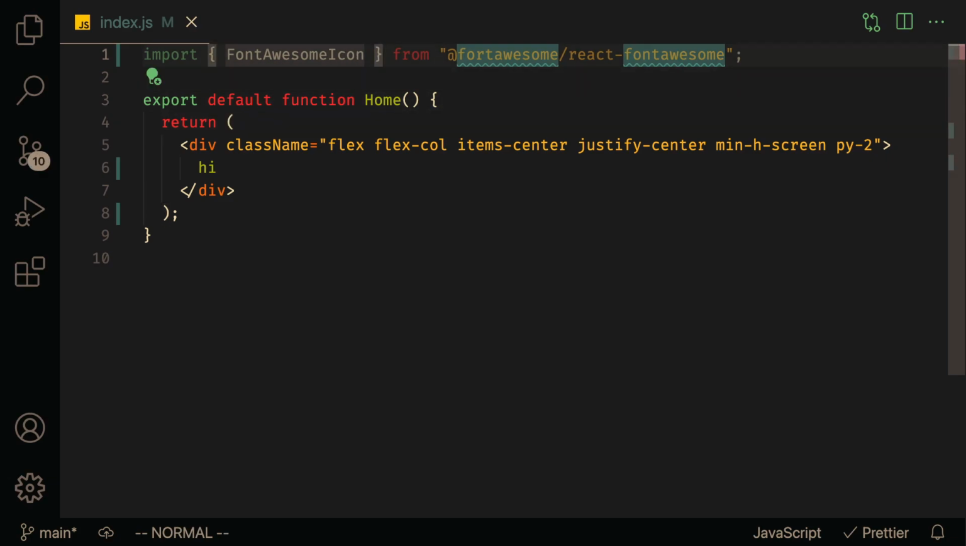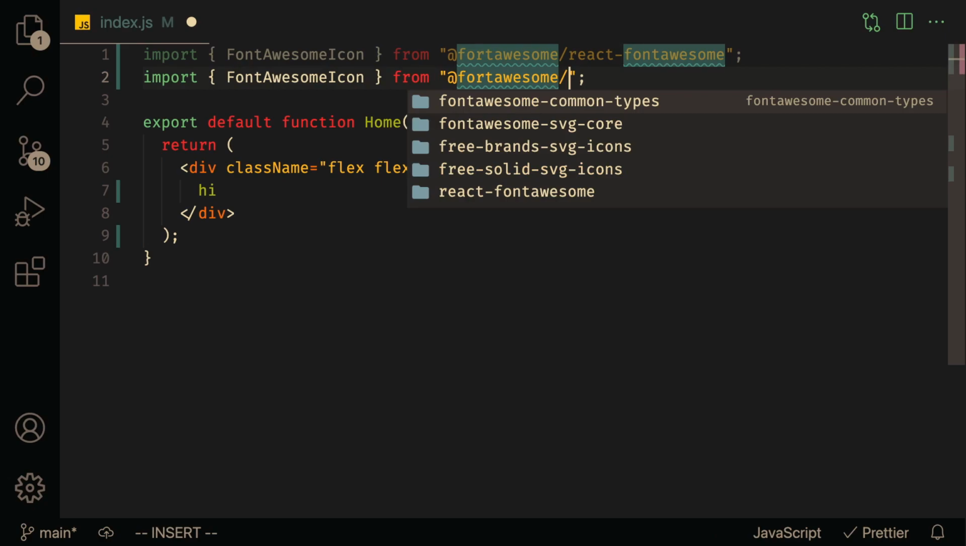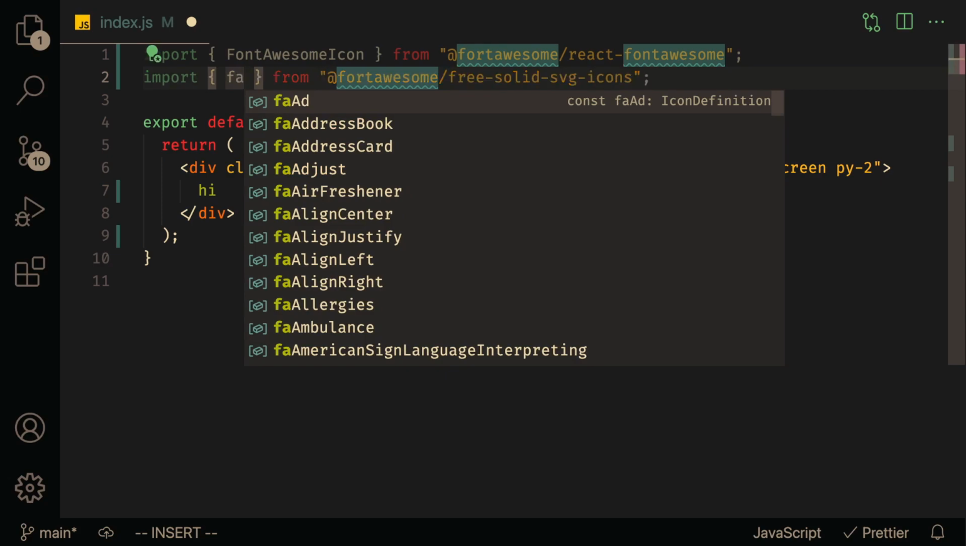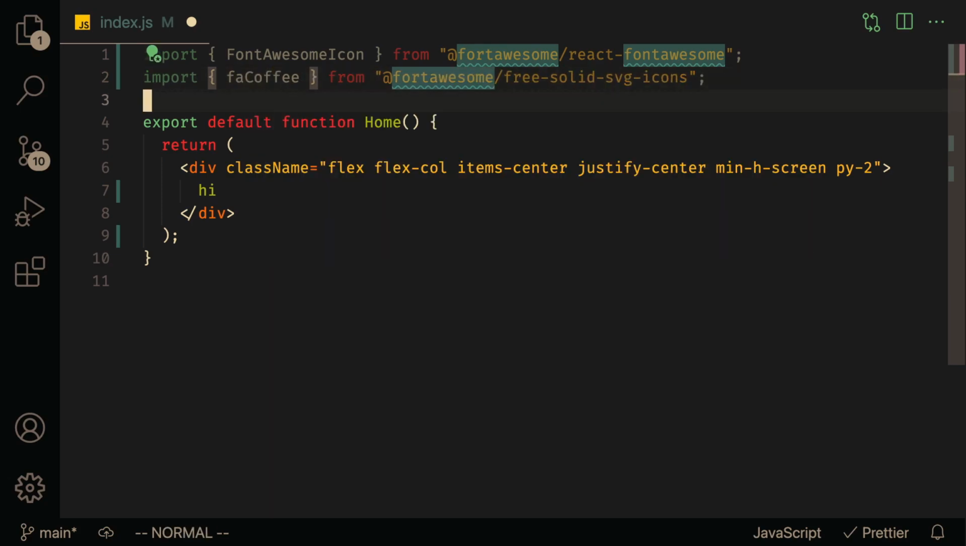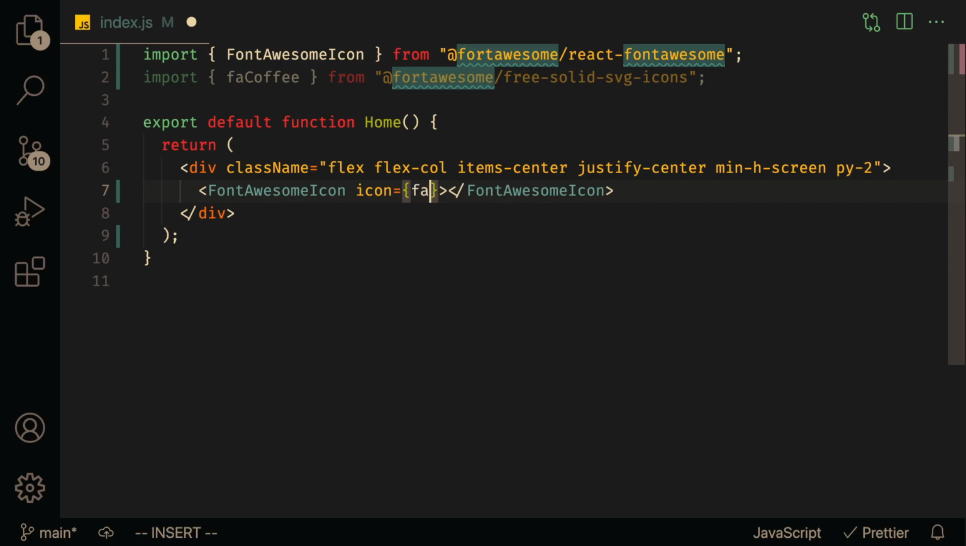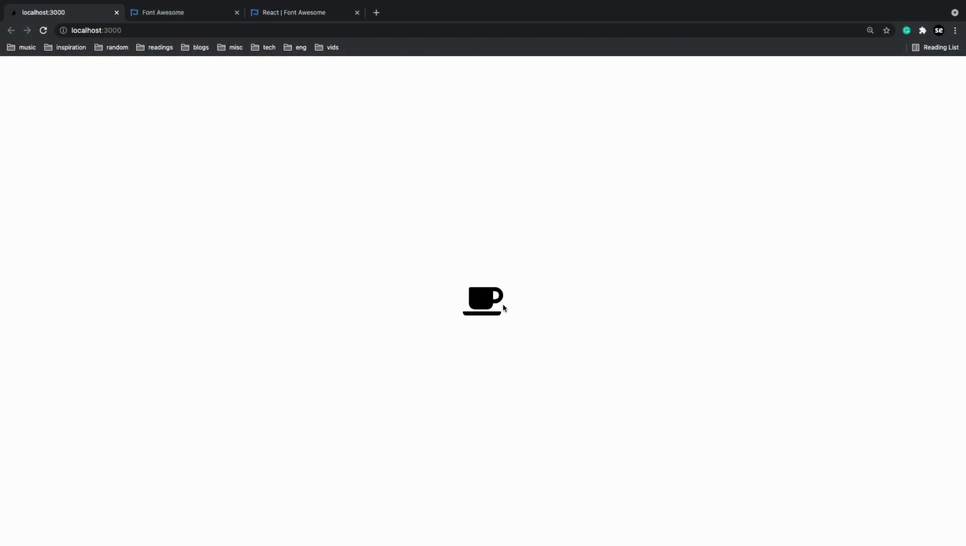What we can pass into this component is a prop called icon, which is the actual icon that we import from our free solid SVG icons. Let's just say that I import the faCoffee icon. We can go to our React code and just start passing in the icon that we imported, which is the faCoffee icon. And as soon as we save, we should see it inside of our project. And there you have it.